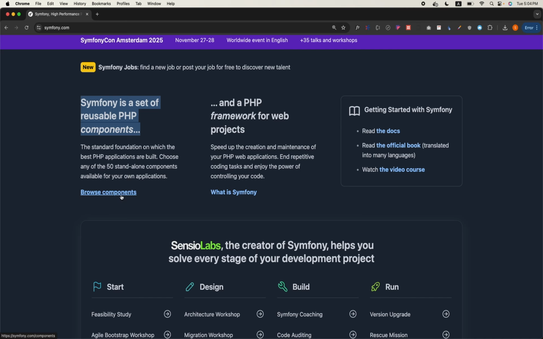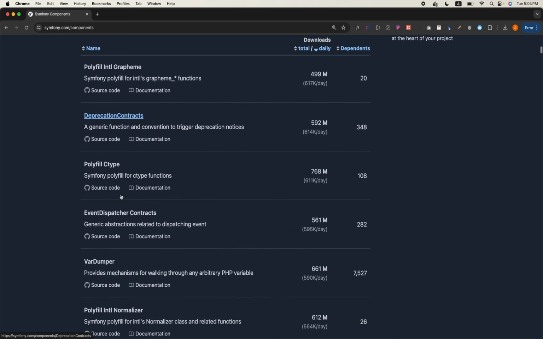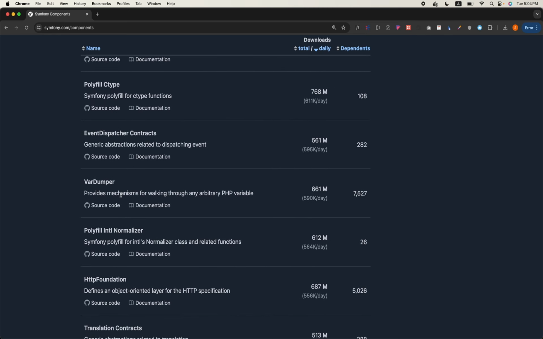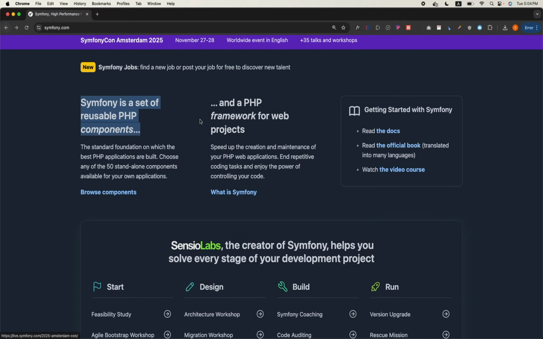if you browse, some components are small applications, you can say. So these are a lot of them. You can read about them. One of them is VarDumper. So a component is basically a functionality which you can just download from Symfony and use in your application.